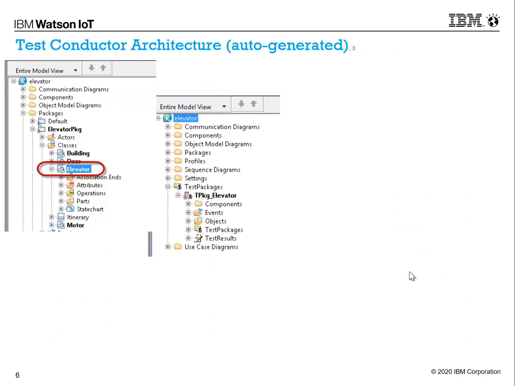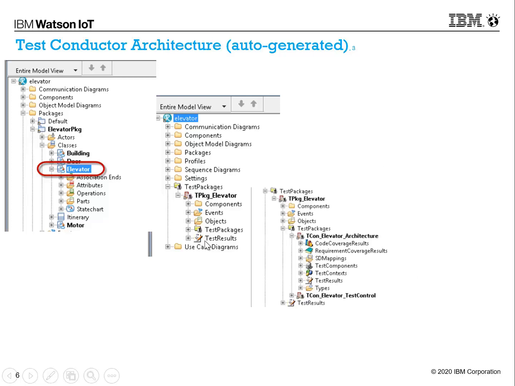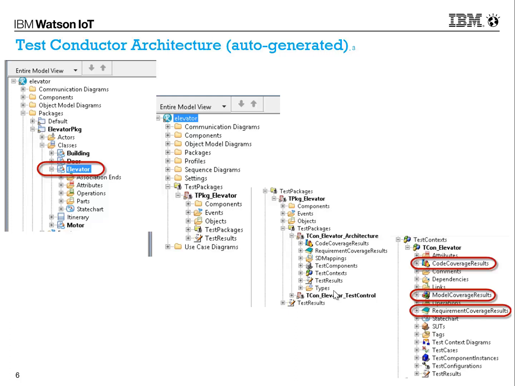Once you've selected that, then you can right-click on a class or a system that you want to test and say create test architecture, at which point it develops a test package, and within that test package creates an entire architecture laid out for you, including test component, test context, and a container for test results. And then finally, as part of running your tests, it will calculate code coverage results, model coverage, and requirement coverage results. This is done using the UML 2.0 testing profile. This is an industry standard OMG developed standard for testing.